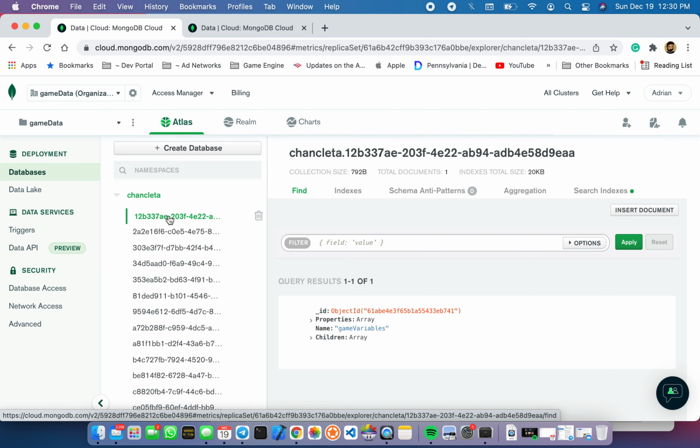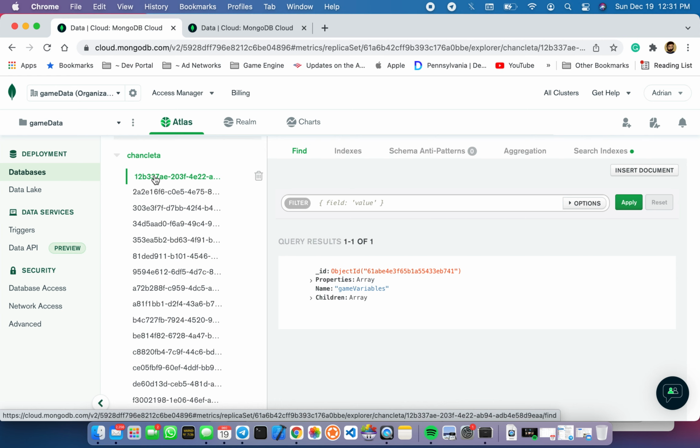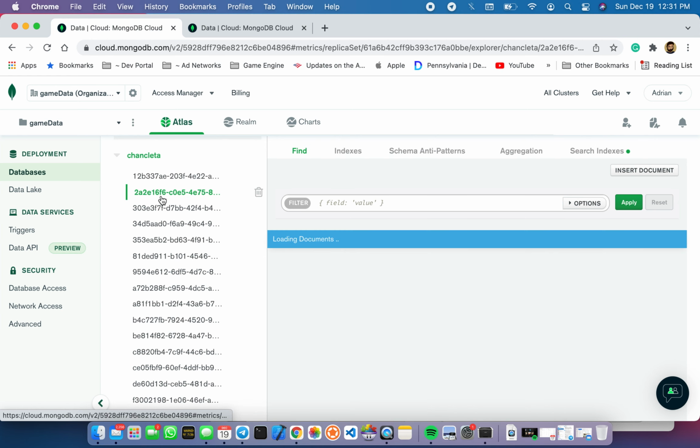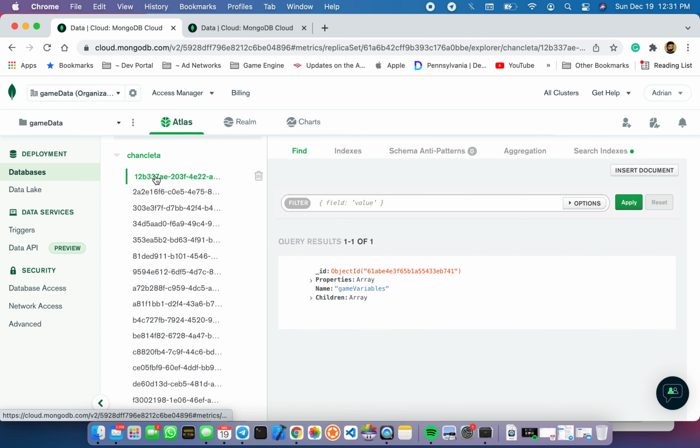And instead of sending the collection games, you just send that unique ID, and then you have a collection with the documents unique to that particular user.